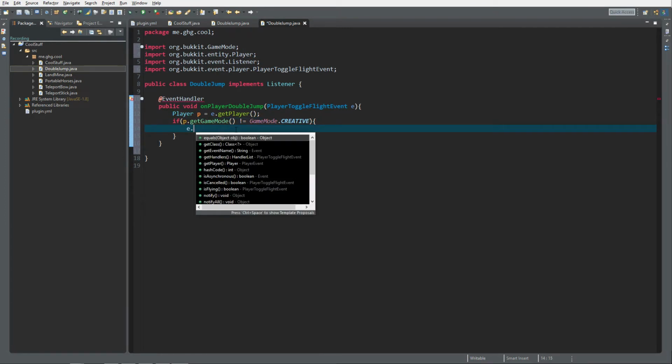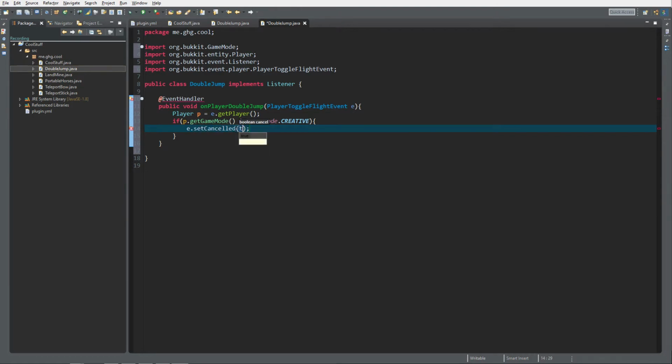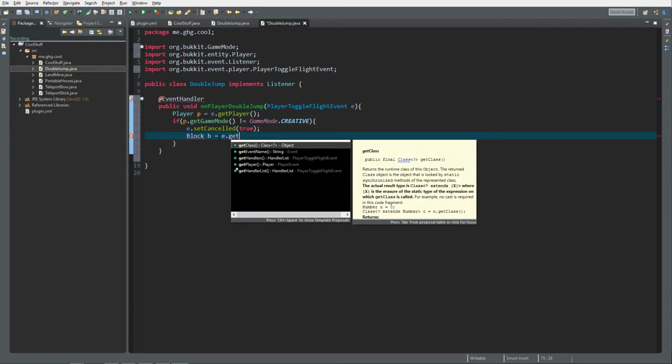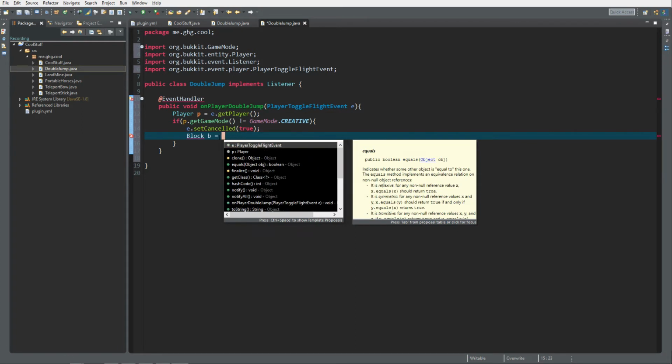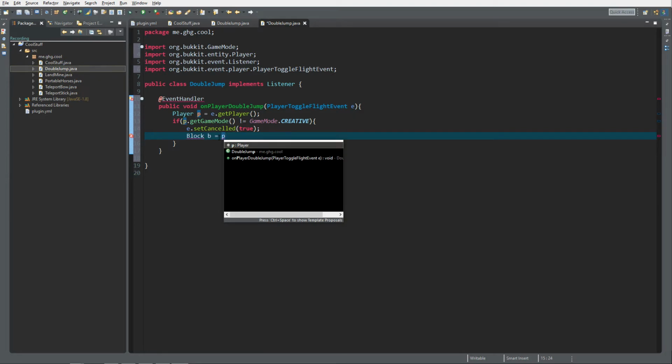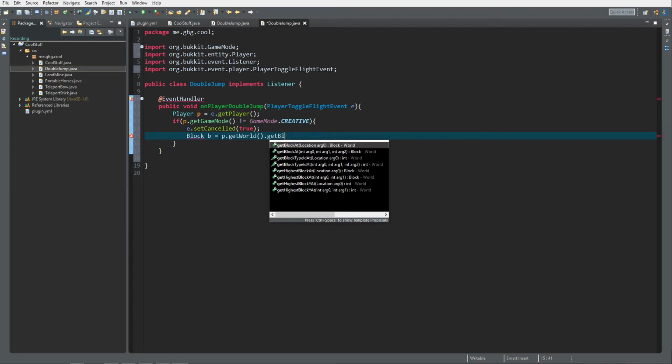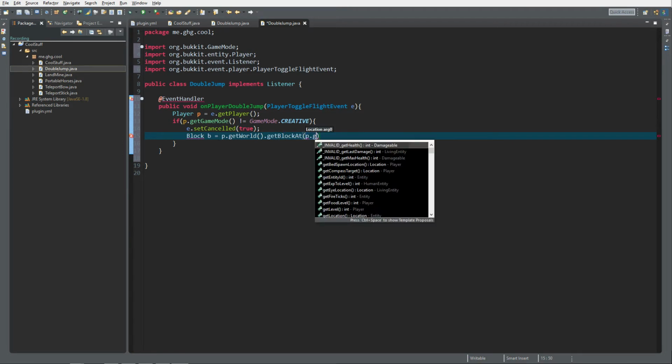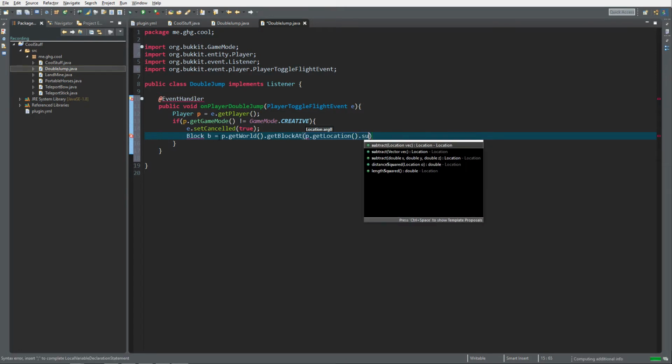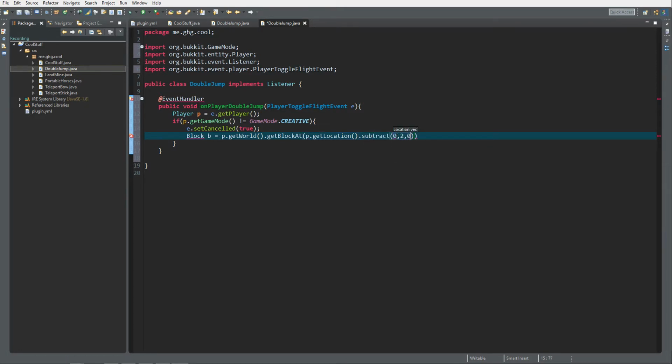And if it's not creative, we of course want to do e.setCancelled(true), so we want to cancel the flight. And after that we want to get the block that's two blocks beneath the player. Why do we want that? Block b equals p.getLocation().getWorld().getBlockAt(p.getLocation().subtract(0,2,0)). Why do we get the block that's two blocks underneath the player?